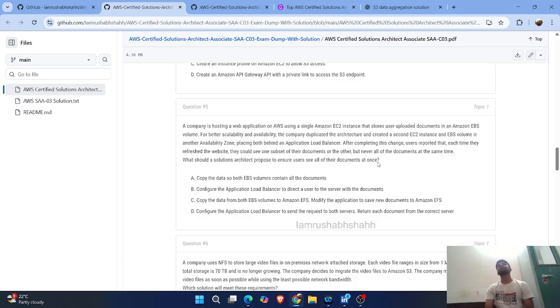So the problem the user is facing is that they maintain one EBS volume in one Availability Zone and another in another Availability Zone. Whenever users upload documents and then refresh, they're not seeing all the documents, only one set or the other. What is the best solution? Copy the data from both EBS volumes to Amazon EFS and modify the applications to save new documents to Amazon EFS.